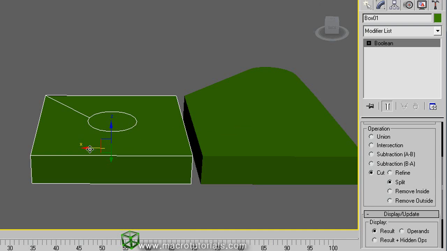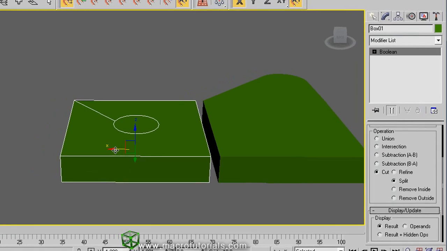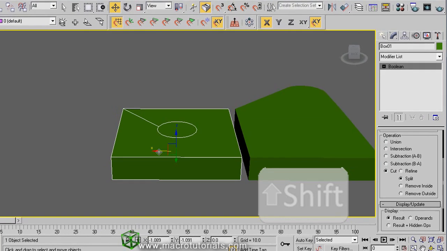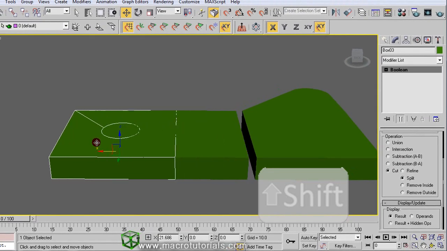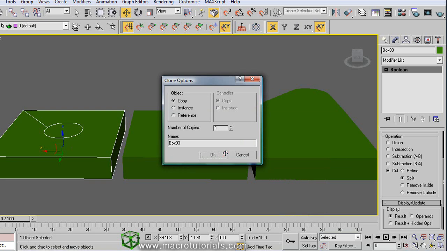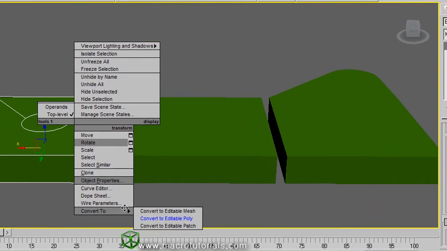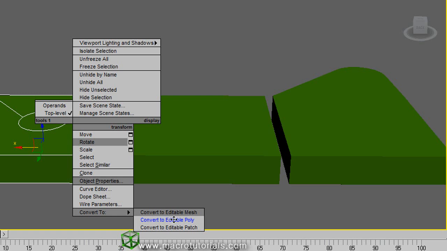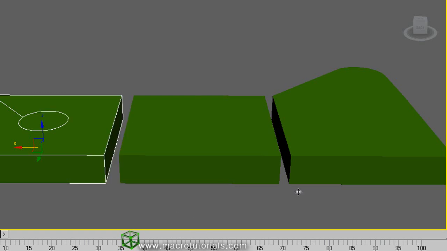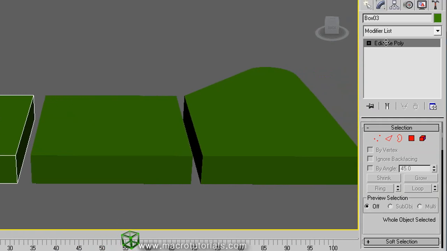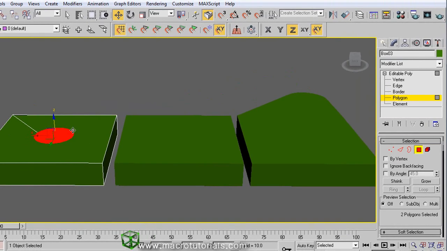But if you convert it to an editable poly object, copying it, keeping pressed Shift, and move it, click OK, and right-click. At the bottom, on Convert to, click on Convert to Editable Poly. On the Modify tab, expand the components of Editable Poly, clicking on this plus sign, and select Polygon. The circle at the top of the box is already selected.